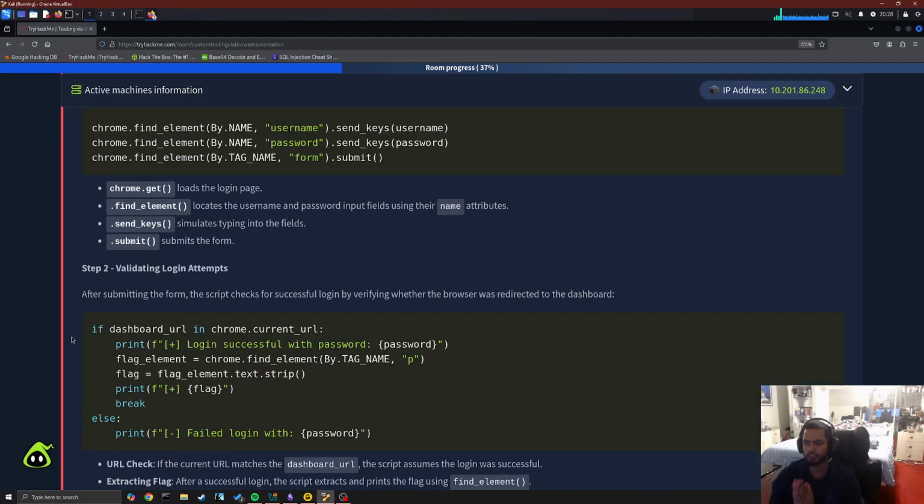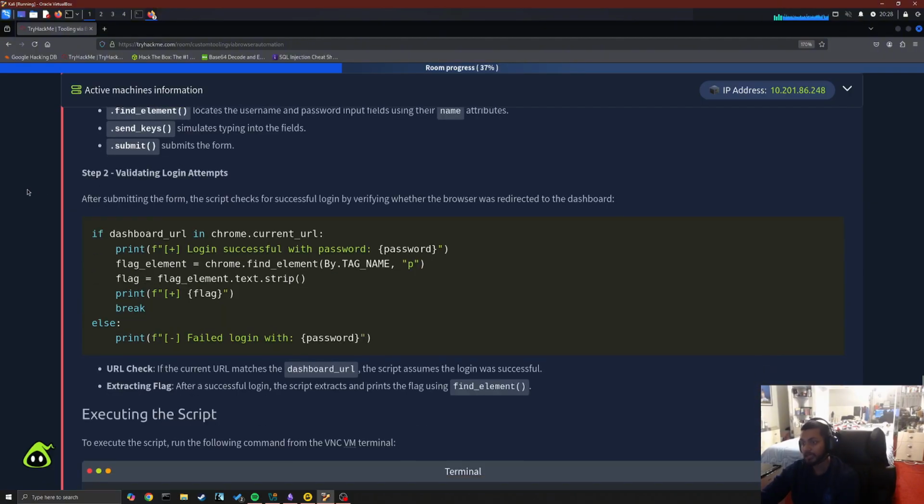Validating login attempts. After submitting the form, the script checks for successful login by verifying whether the browser was redirected to the dashboard. If dashboard URL in chrome.current_url, the login was successful. It was able to get to the dashboard. flag_element equals chrome.find_element by tag name P. flag equals flag_element.text.strip. Print f flag. That was confusing. I'm a bit confused on this because I'm not sure what P is.